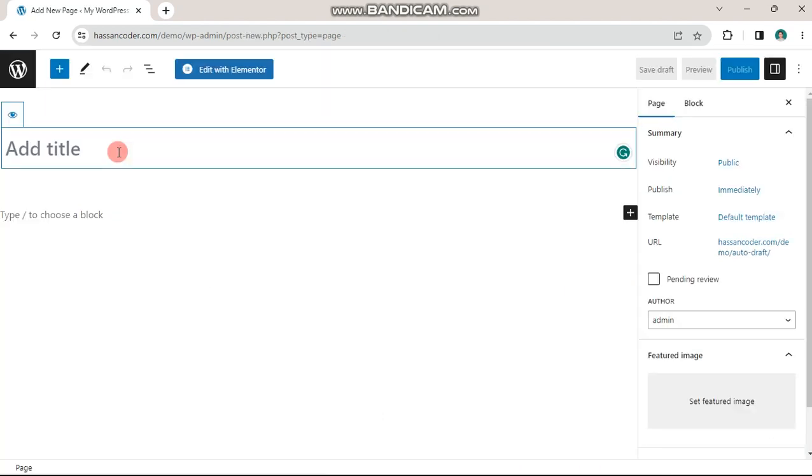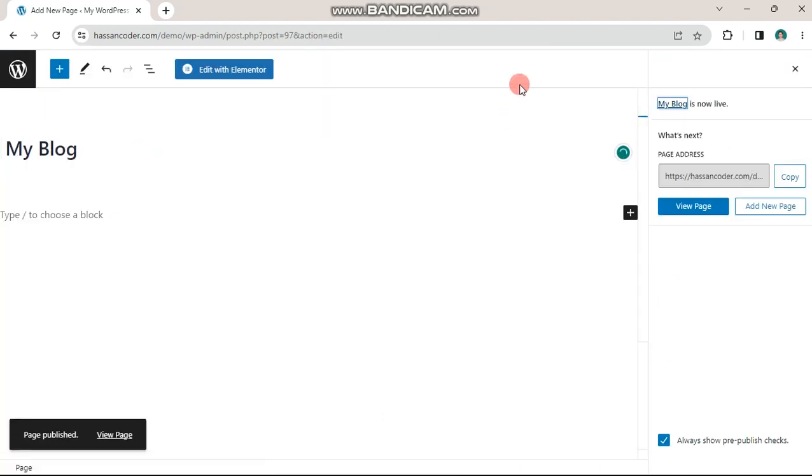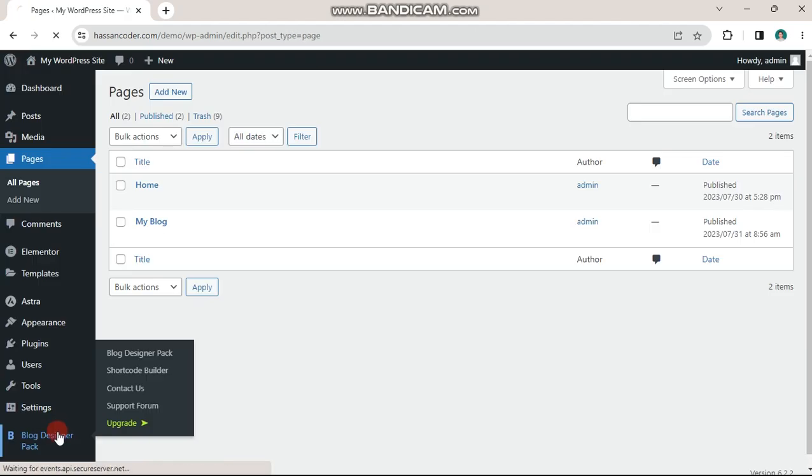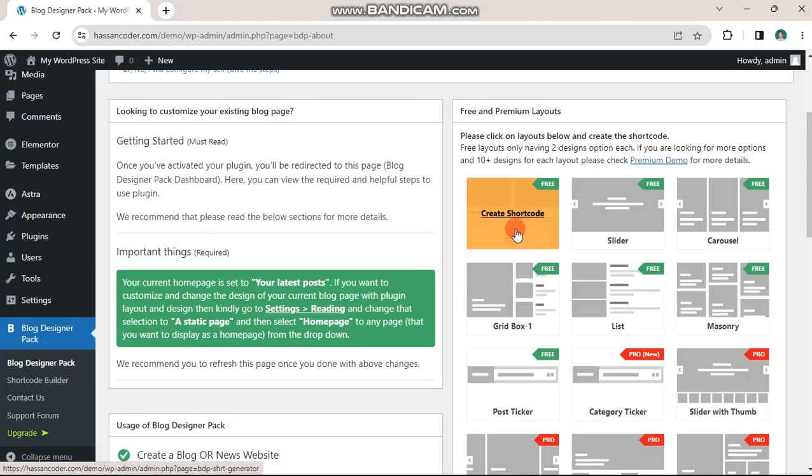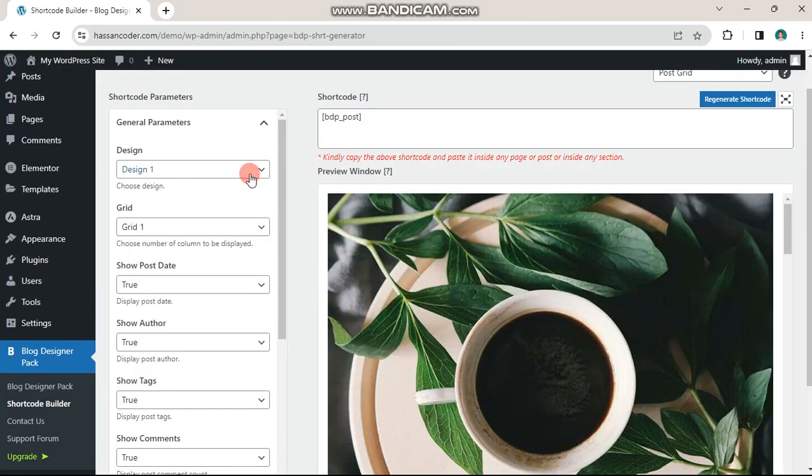Let's create a new page. Write your page title and click Publish. Now go back to open Blog Designer Pack. Select your layout and click Create Shortcode.